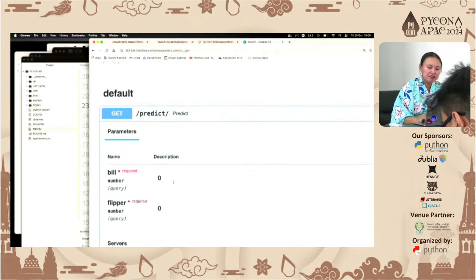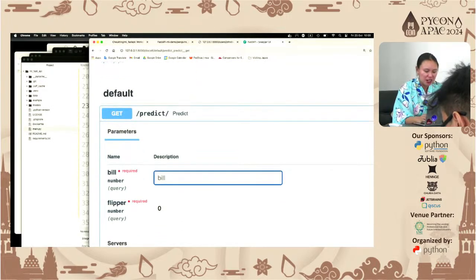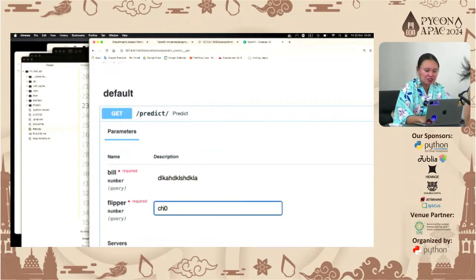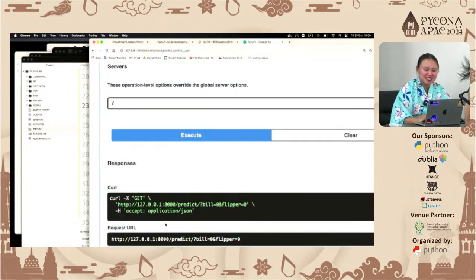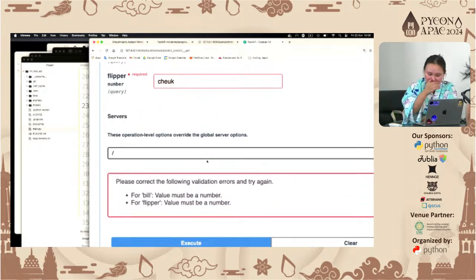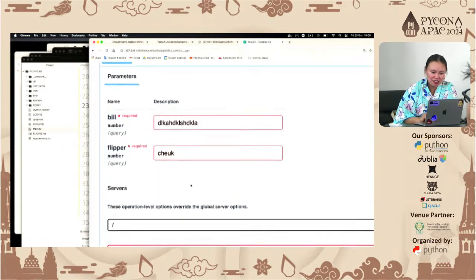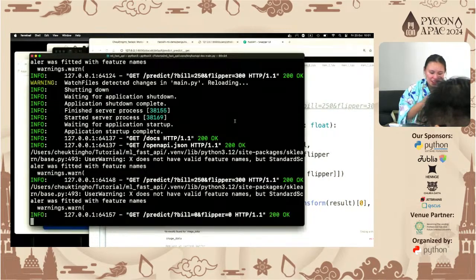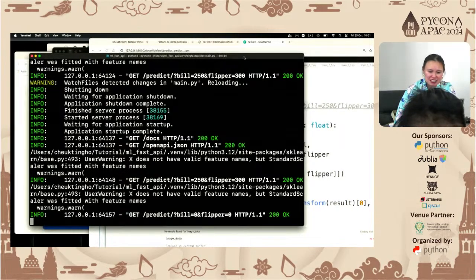Also, what if someone's very naughty and types in something that's not a number? If a number is fine, right? What if someone types in random stuff? Does it work? So now we have an error, so it must be a number. So now we have to know how to take care of those things when it doesn't work.